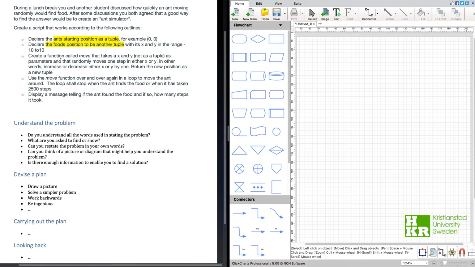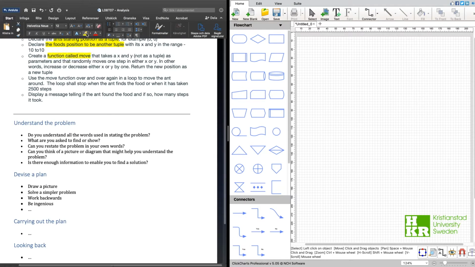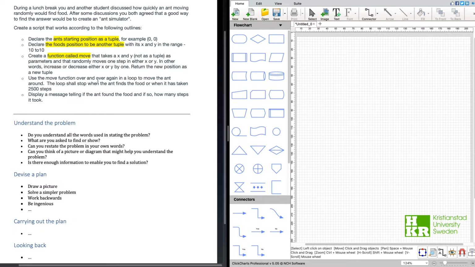If we continue looking, we see that there shall be a function called move. Alright, we know now that we have two functions, we have main and we have move. It tells us that it takes an x and a y as arguments or as parameters. We are sending an x and a y when we're calling it as arguments, but in the function they are parameters. So x and y, not as a tuple. I'll mark that so we remember that this is important, that it takes two values, not a tuple.